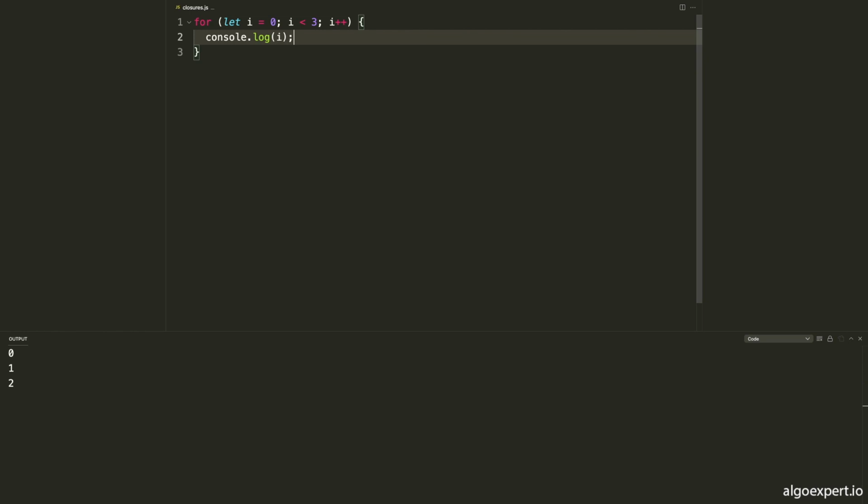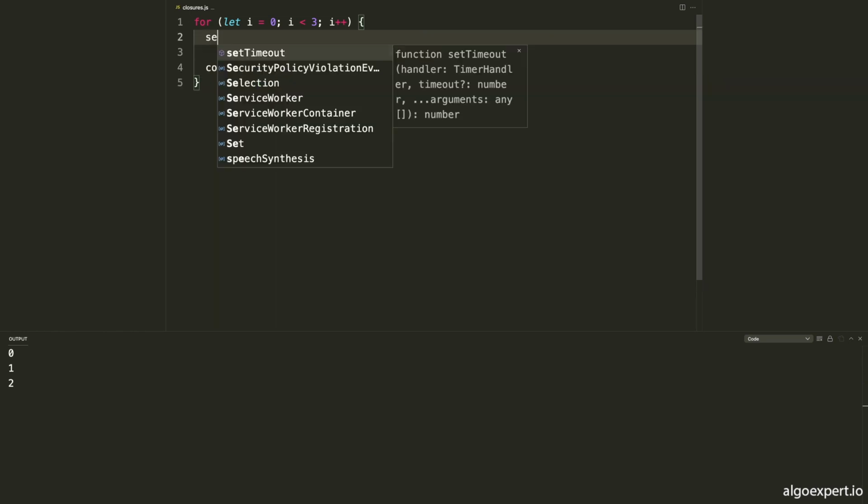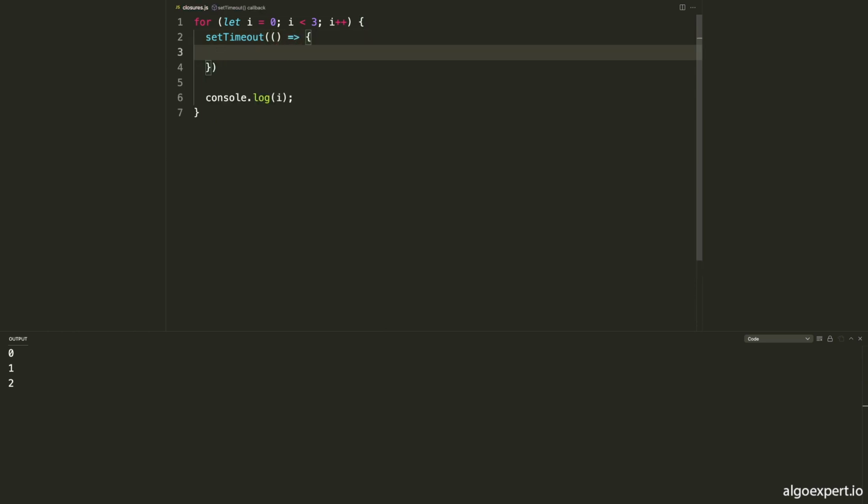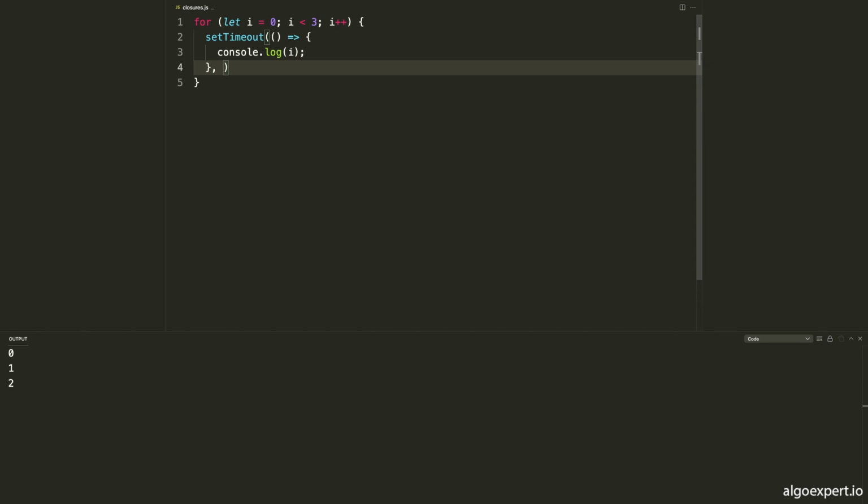Okay, so now what I want to do is create a setTimeout. So let's say setTimeout, and inside of this setTimeout, we will pass in an anonymous function, and in that anonymous function, we are simply going to copy this code. So we are going to console.log i, and then we can say this will run after 500 milliseconds.